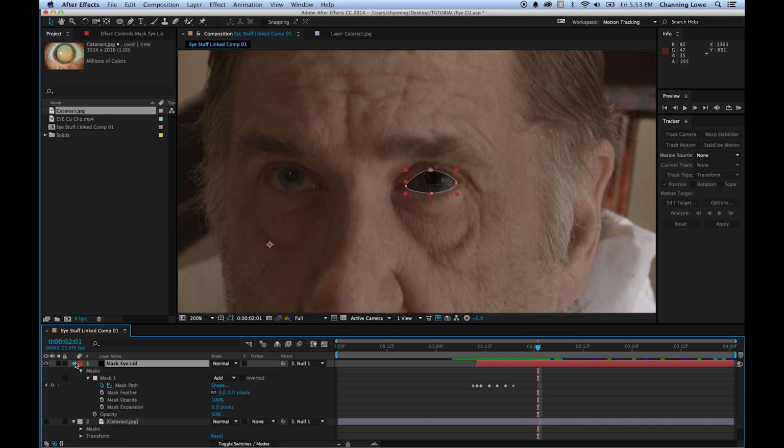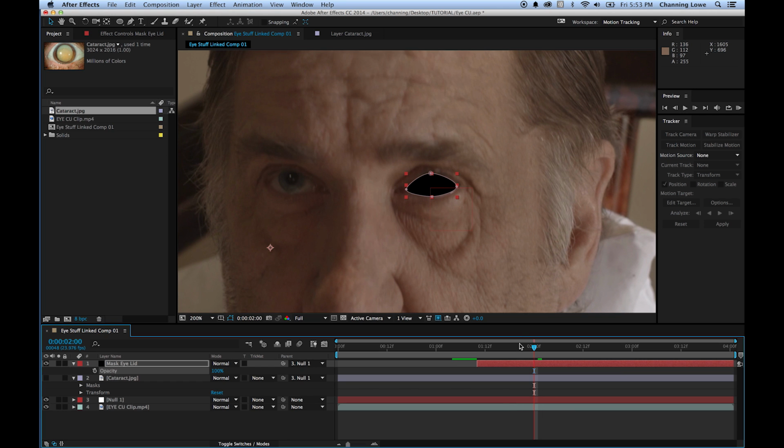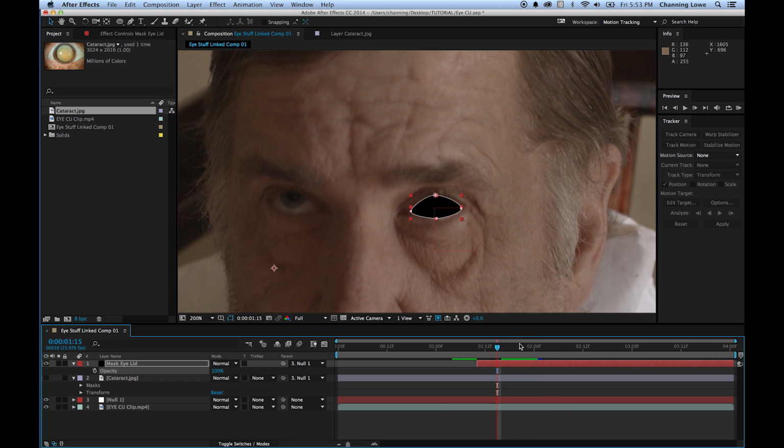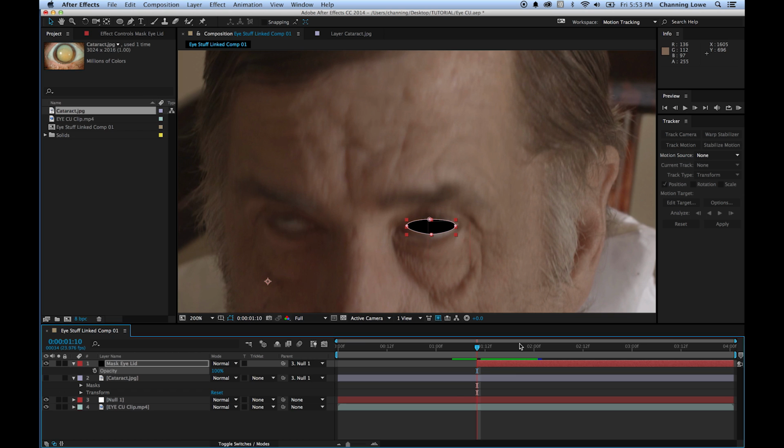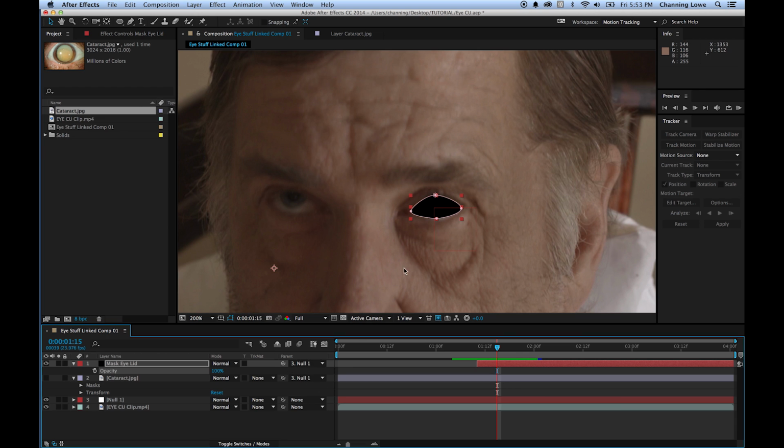And now that I'm done, and it looks pretty good, I'm going to go to the opacity again, hit T, and I'm going to turn this back to 100%. So we've got this little black hole now there. It's a black solid that's in front of his eye, and it animates with his eye, and it shuts with his eye, as you see. There we go.